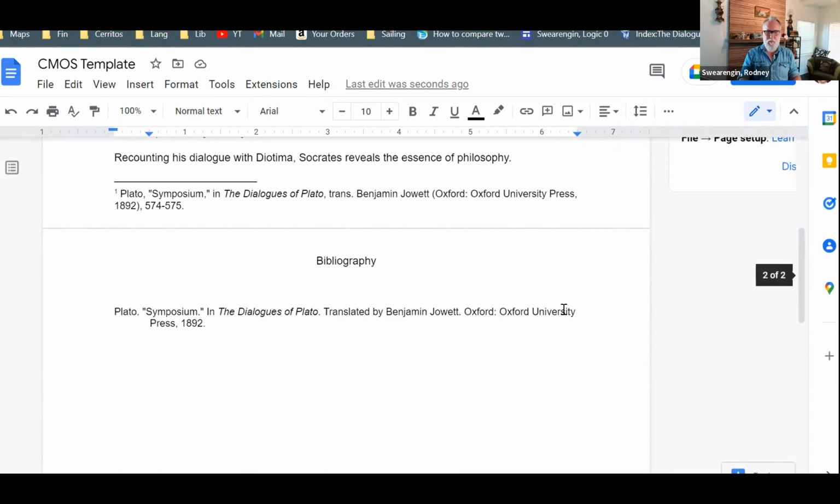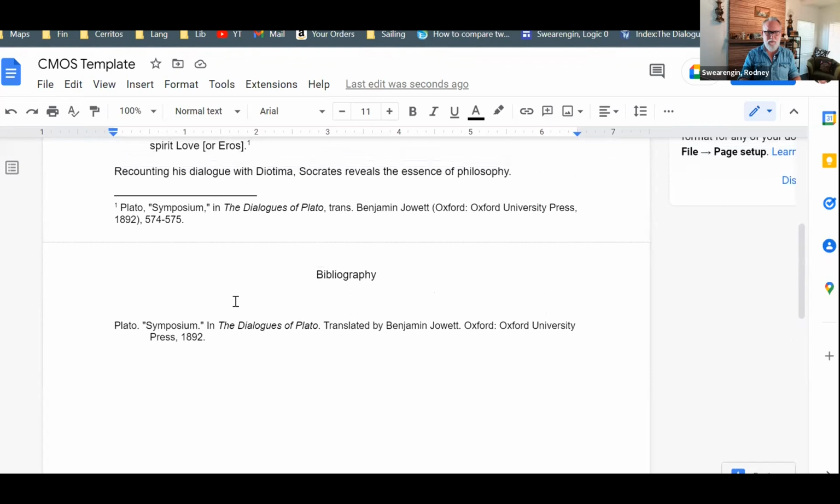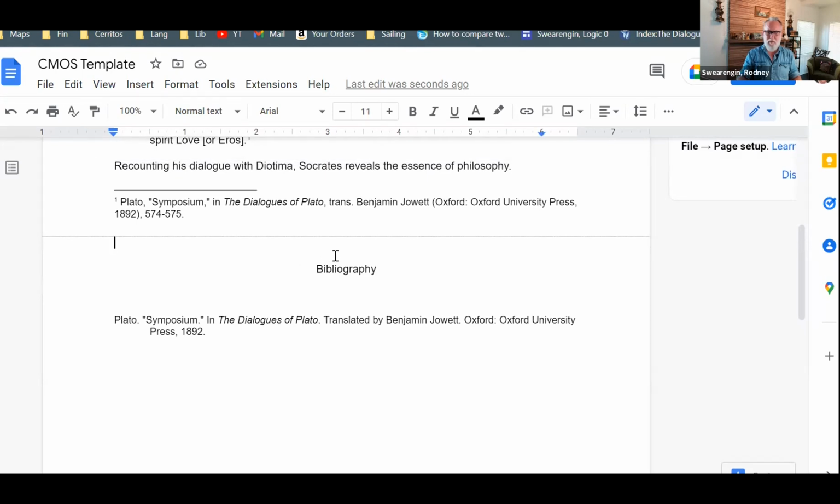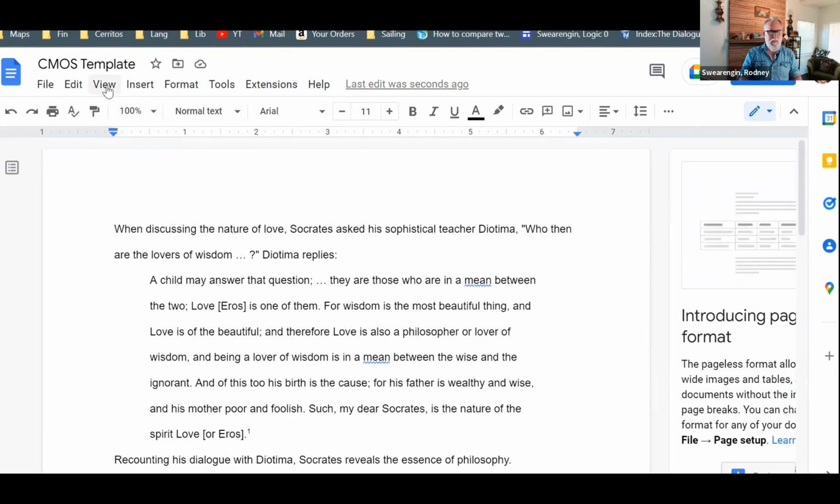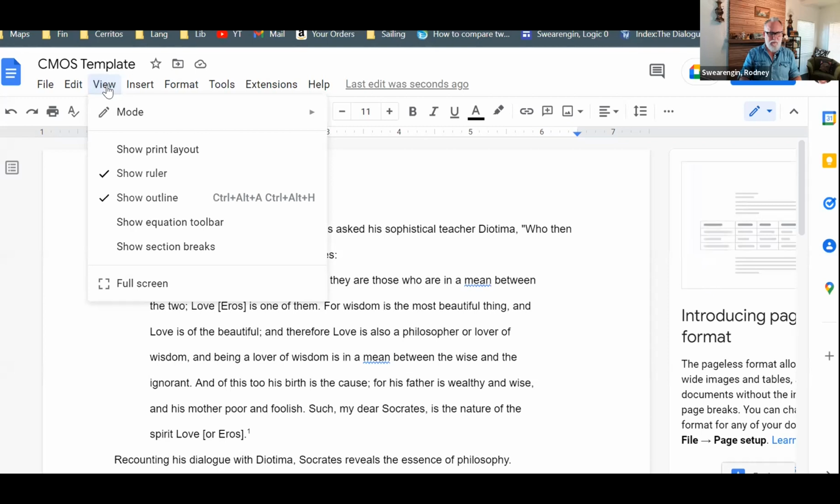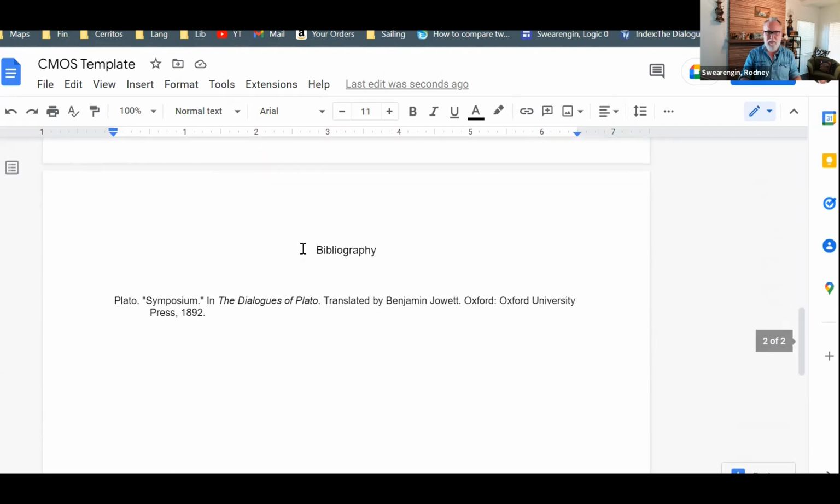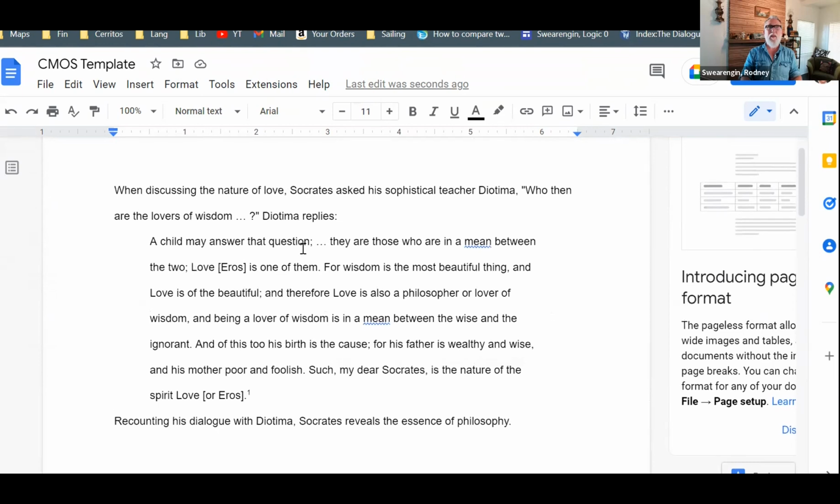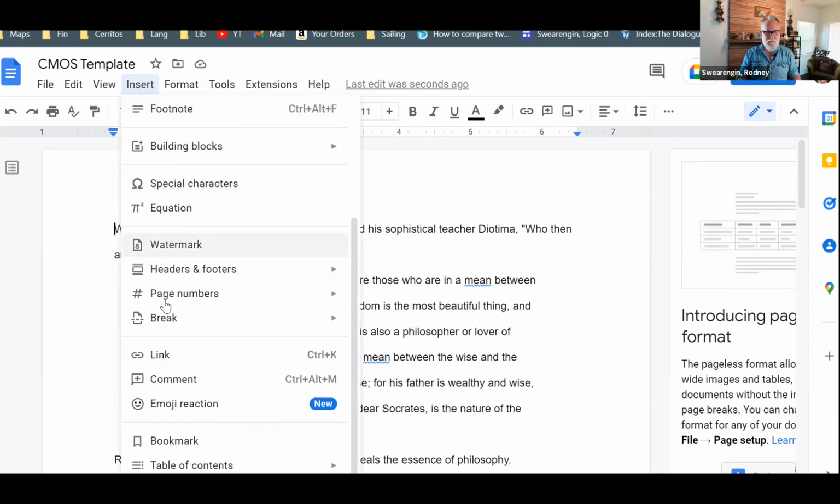Okay, now what we want to do, let me see here. I kind of think that there's an extra space here for some reason. Okay. Maybe we can look at show print layout. That's better. Okay, so here's the print layout. And then what we want to do is to put another page break here.